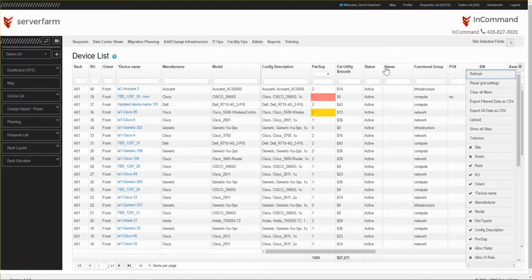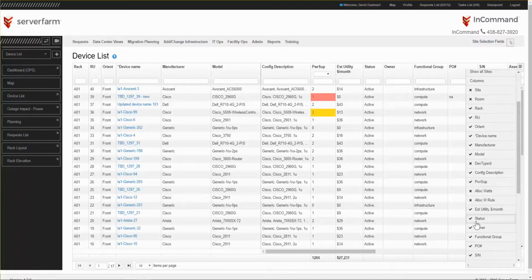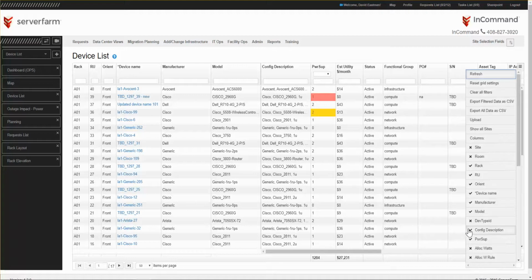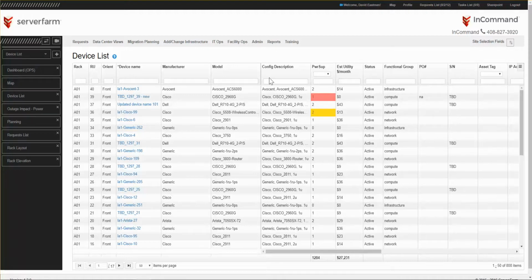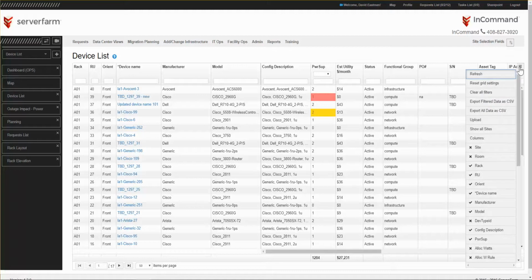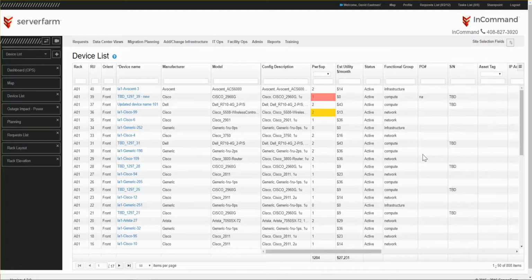I can see also that I have no contents in the owner field, so maybe I don't want to see the owner field. I can go down here to the owner and click to hide it. Fear not, though. I can go back to the hamburger stack at any point in time and choose to redisplay any column that's been hidden.